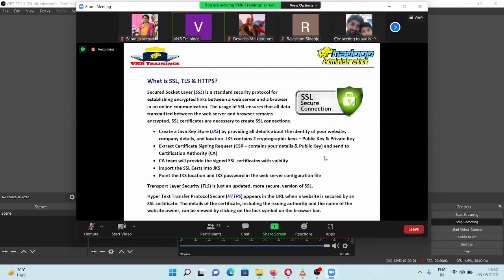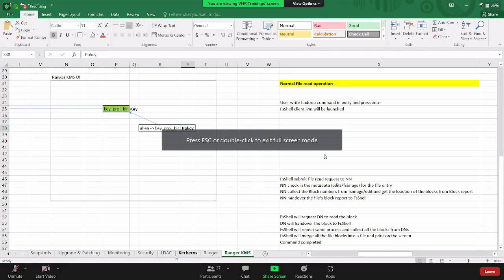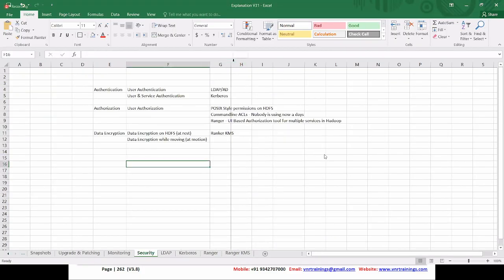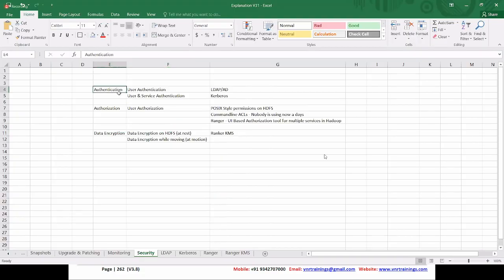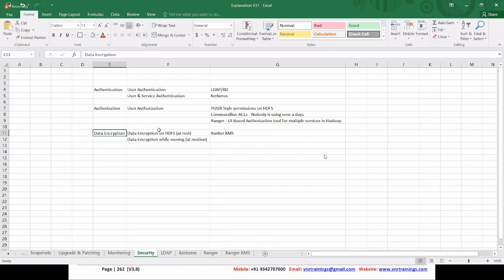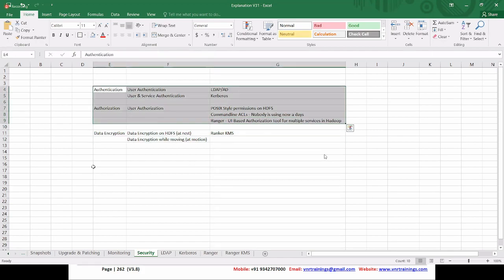So let's see what are the different tools we have seen here when it comes to security. We have seen the authentication part, the authorization part, and data encryption. Authentication is with LDAP, AD, and Kerberos. User authorization is with the POSIX style, then command line ACLs, which nobody is using nowadays, and Ranger UI based authorization tools. So you have seen these two.